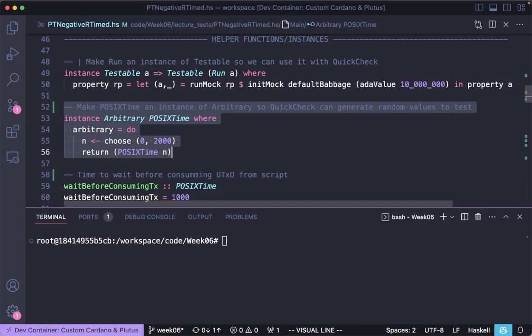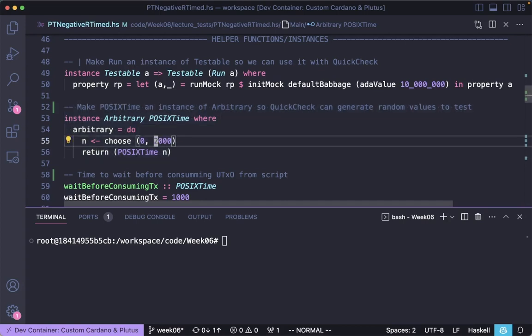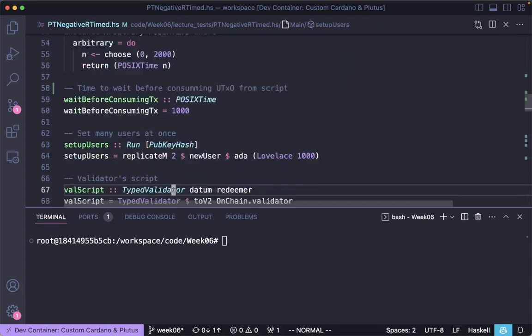So we have to create an instance for that specific type, which is actually pretty easy because we have this choose function that takes the minimum integer possible, the maximum integer possible, and chooses one at random that we can then wrap again in the POSIX time constructor, and we get a random POSIX time. This is also kind of boilerplate. The difference is that you may want to change the minimum and maximum values in case you are testing in a different time range. Okay, let's go to the cool part.